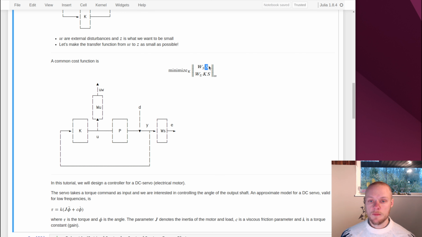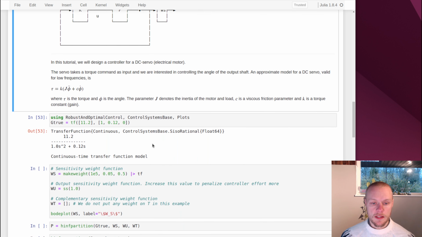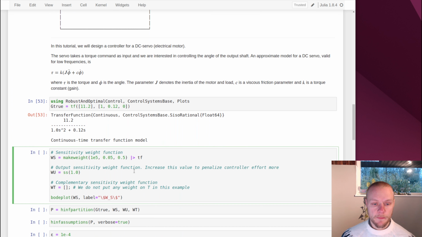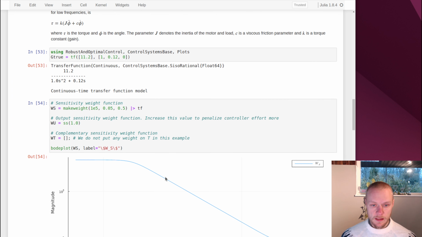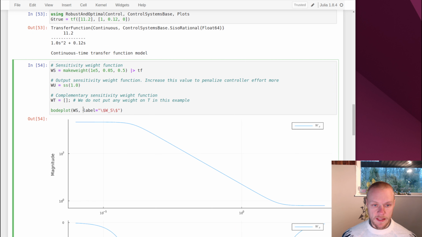So if we want S to be small, we select WS to be large. And to help us do that, we have a function called makeWeight. So I can execute this cell, and we see that I plot the WS here.